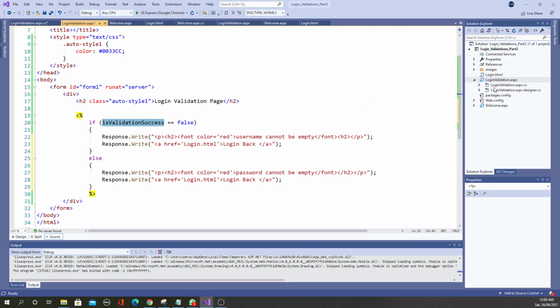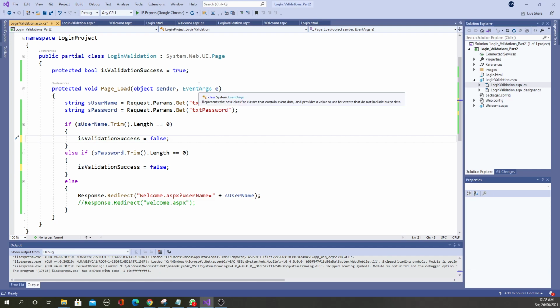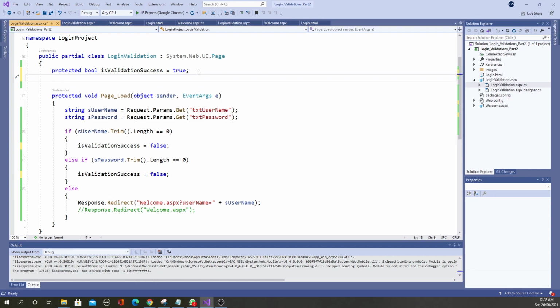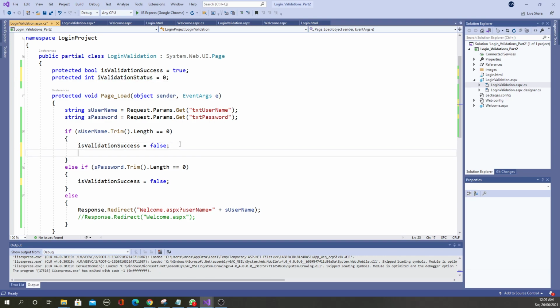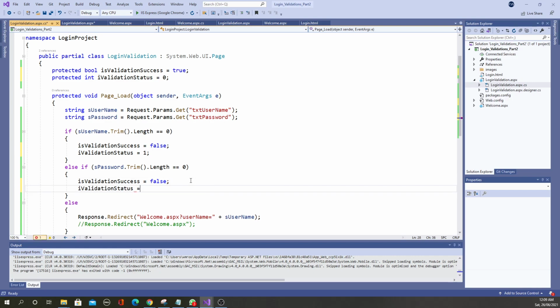So the solution for this is to have another status variable, right? So for example, I say protected int validation status. Now, let's say if it is a problem with the username, I will give a value of 1 as an example. If it's a problem with the password, I can give, say, value 2. So this is a status variable.